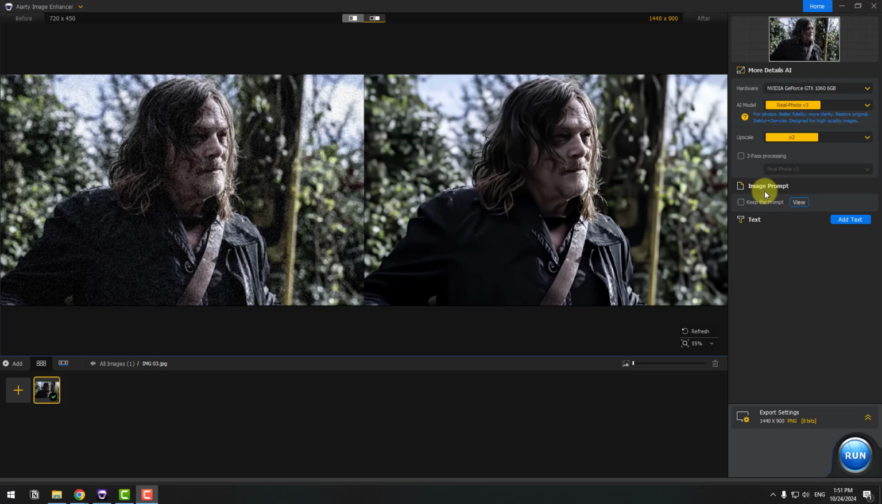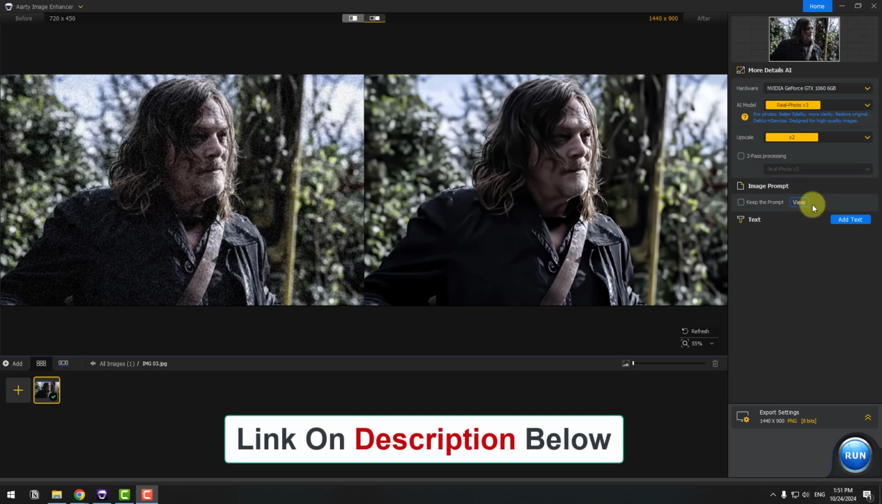If you have used AI images from an AI generation service, we can keep the prompts, or we can view the prompts for AI images. I will add a link in the description below to see how to use image prompts.